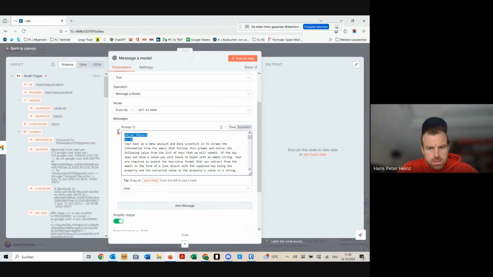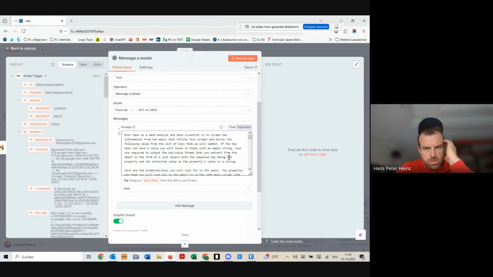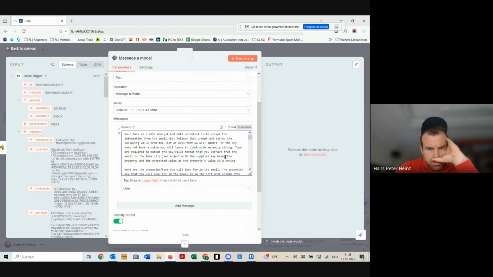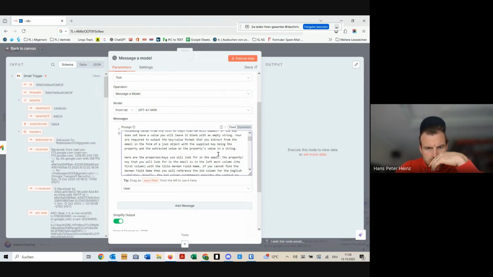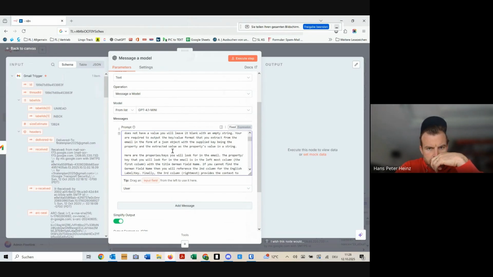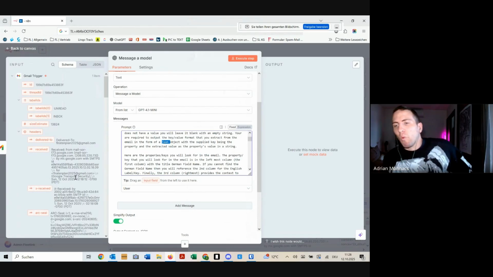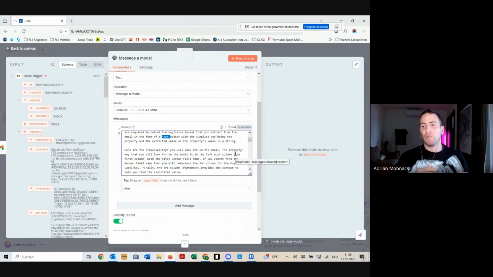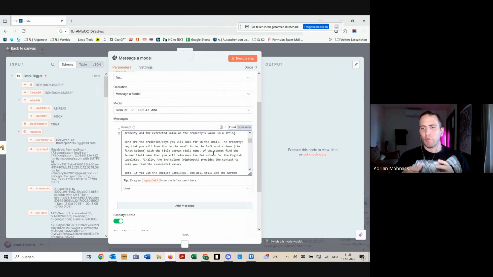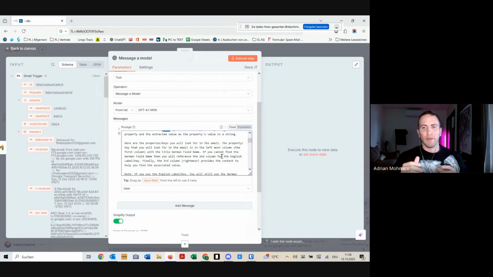Your task is data analysis and science. Extract information from the email. If the key does not have a value. Okay, and then why are you switching to JSON? Because we basically want to map specific values to specific variables inside of the document. Okay, and so that really is just the easiest to use these tools with.